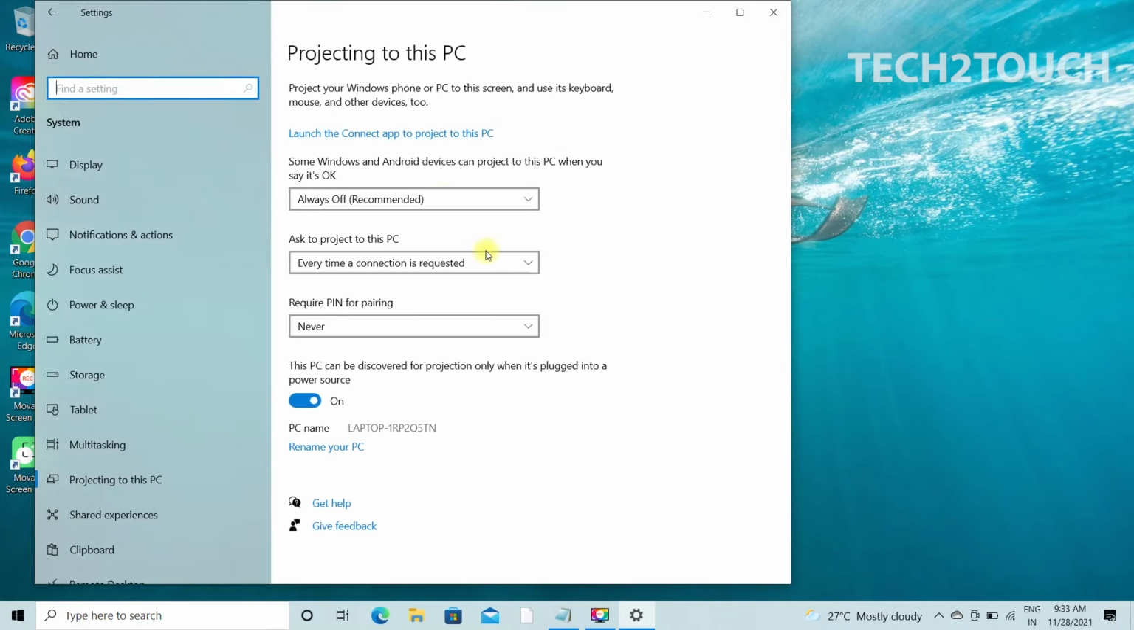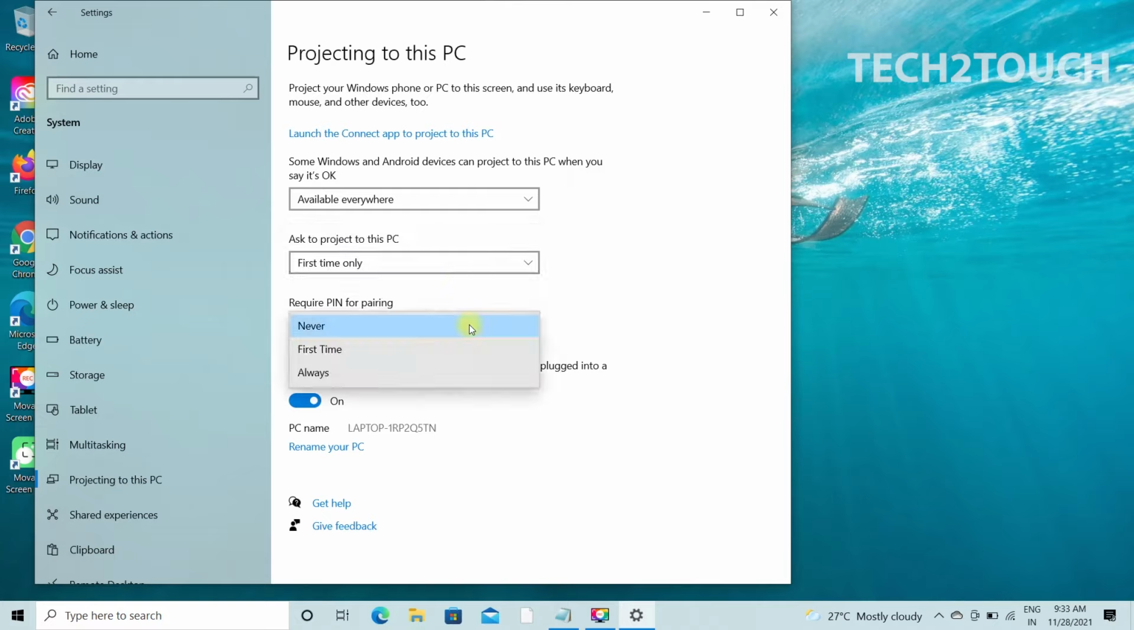Here, on this first drop-down, select Available Everywhere on Secure Networks or Available Everywhere based on your requirement. On this Ask to Project to this PC drop-down, you can select between First Time Only or Every Time. If you want to use a pin to project the phone to laptop, you have the option to choose between First Time or Always. I am selecting Never for my convenience.